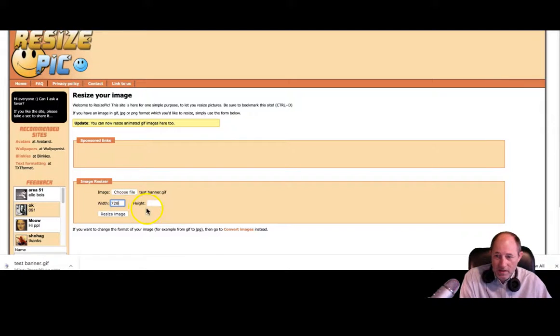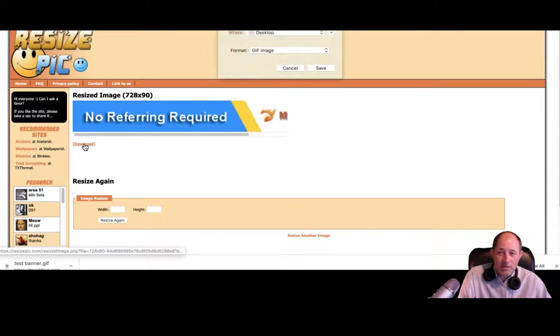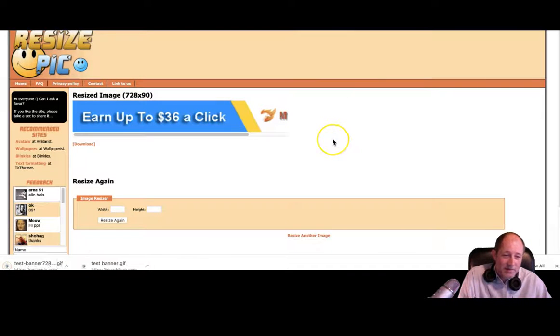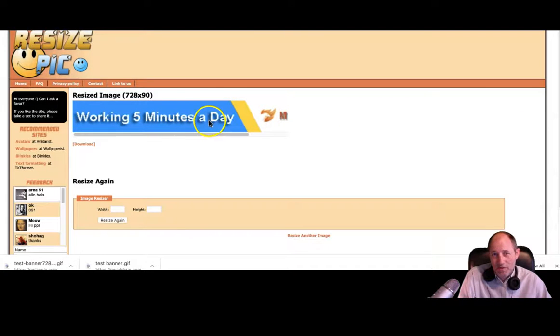728, and then the size by 90, and then just click resize image. It's not rocket science. Then it's done it. So it's resized the image for you, and then you just click download. Okay, you can do that with any banner, any image you want. If you're not sure, some websites ask for a certain size. So now we've just changed that.